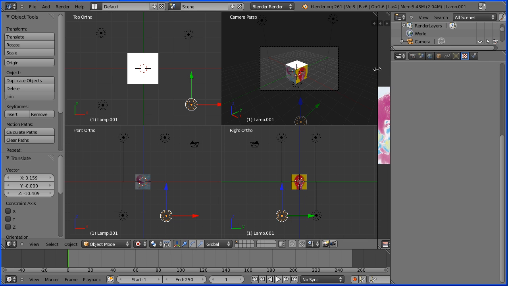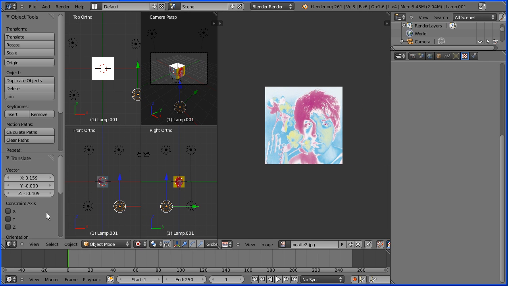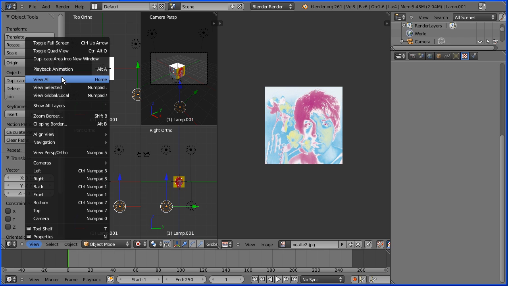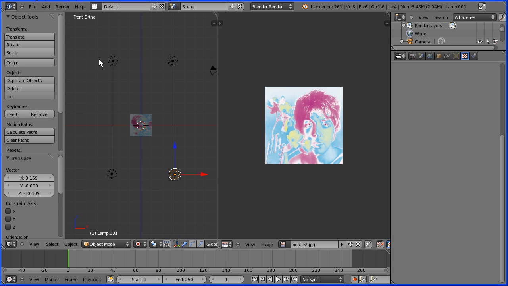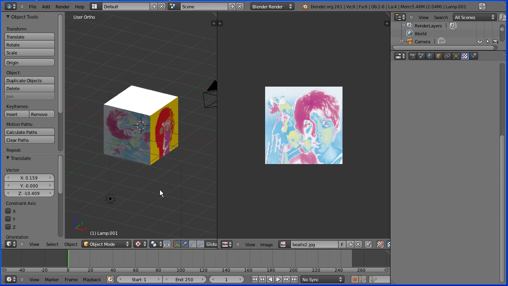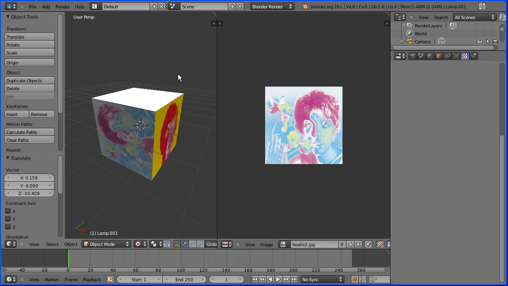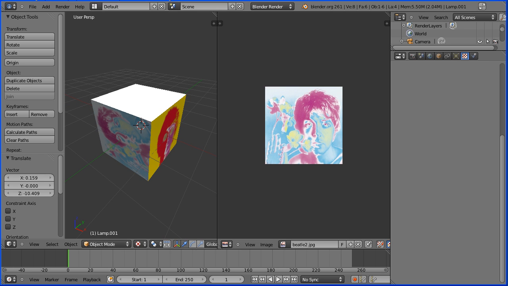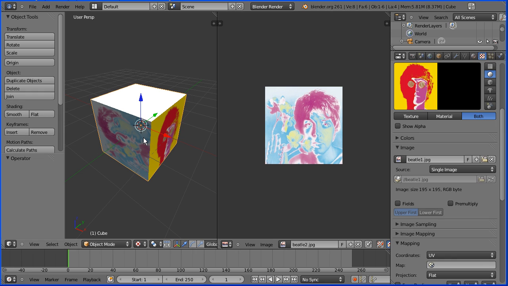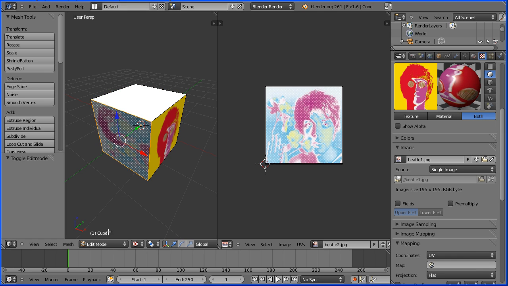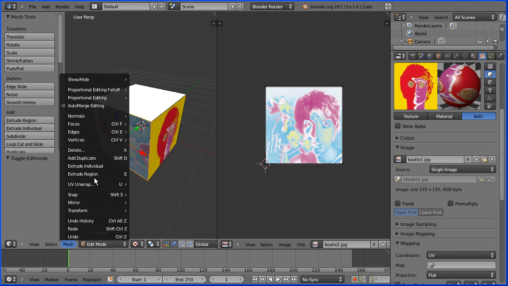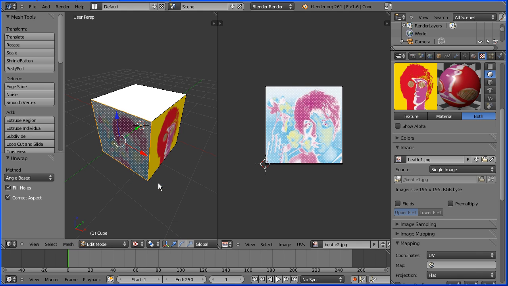Now I can drag this back, toggle out of quad view and zoom in, and we'll put perspective on and we see Paul McCartney. I'm going to select the cube and go into edit mode. I'm going to go into the mesh menu, UV unwrap, unwrap.